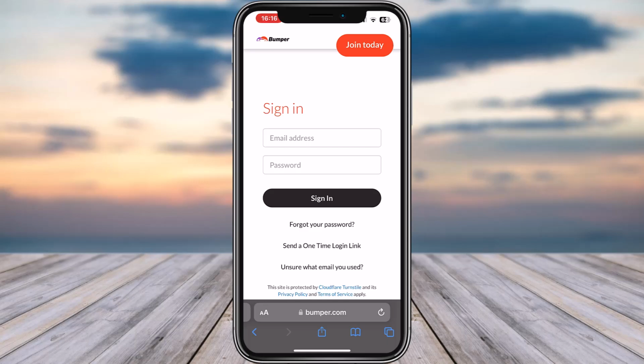Once you have chosen that one, tap on cancel subscription. Afterwards, you will be asked to provide a reason. Go ahead, give them the reason why you would like to cancel. Once you have confirmed it, you will get a reconfirmation notification. Simply go ahead, tap on cancel, and you will be able to cancel your subscription on Bumble.